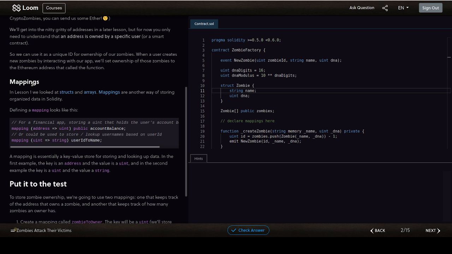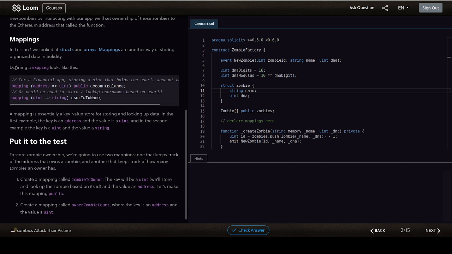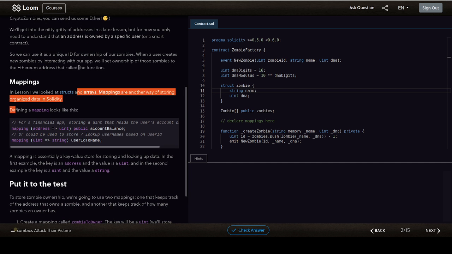Mappings. In lesson 1, we looked at structs and arrays, and mappings are another way of storing organized data in Solidity. Defining a mapping looks like this. For a financial app, it could store a uint that holds the user's account balance.